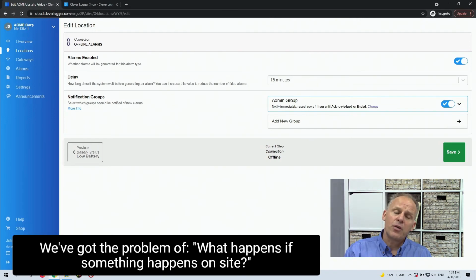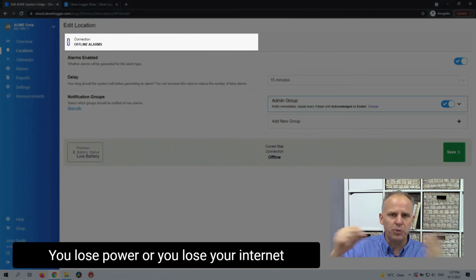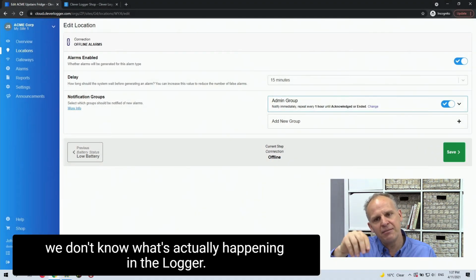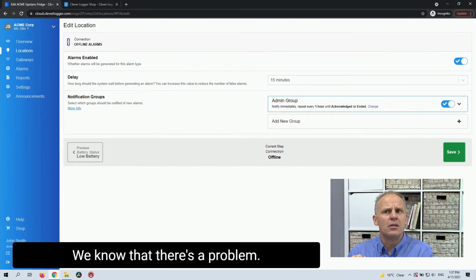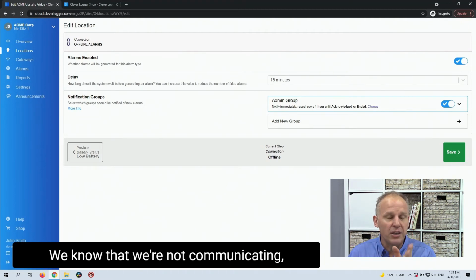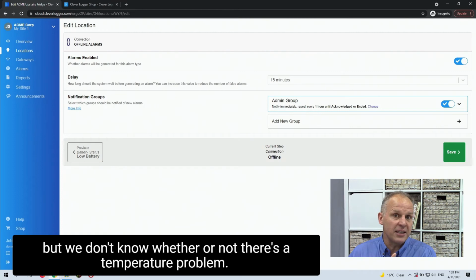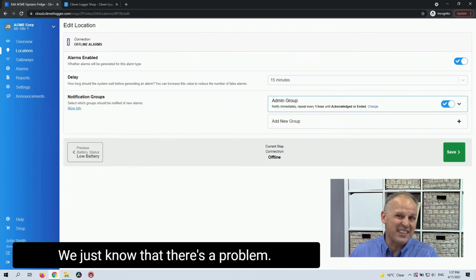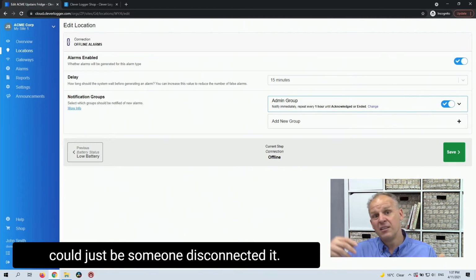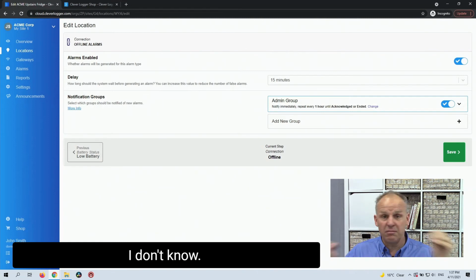And so we've got the problem of, well, what happens if something happens on site, you lose power or you lose your internet? And now we've got the problem that we don't know what's actually happening in the logger. Sorry, we know that we're not communicating, but we don't know whether or not there's a temperature problem. We just know that there's a problem. Could be lack of power, could be lack of internet, could just be someone disconnected it. I don't know.